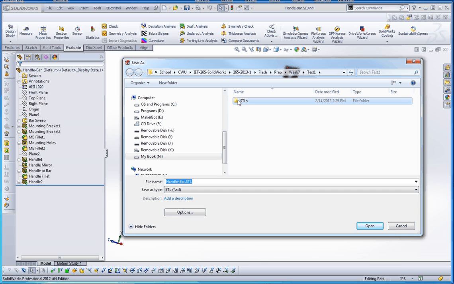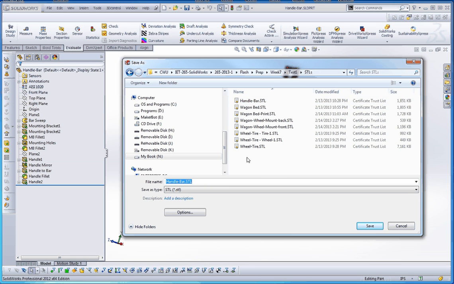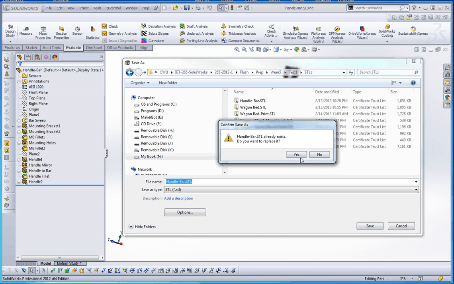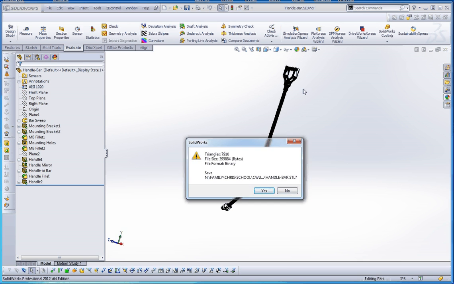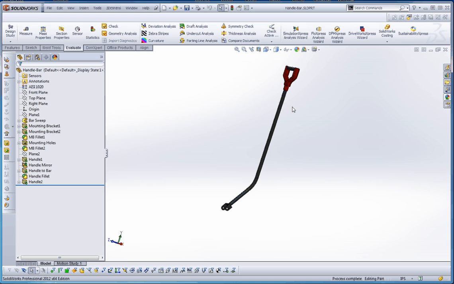I created a folder here for all my STLs, so you can see all the different parts I've already saved from our wagon problem that we did for our exam last week. All of them have been saved as STLs. But I'm going to replace the handlebar and just go to save. So yes, we want to save over it. If you think about the stereolithography file, we can't really see this very well right now, but it's asking us about the triangles. What it does is it creates points on our part, and it connects these points on the surfaces of our part with other points that are nearby, and it creates these triangles.